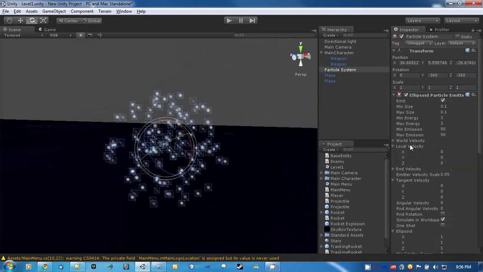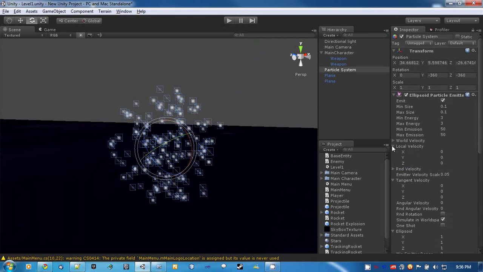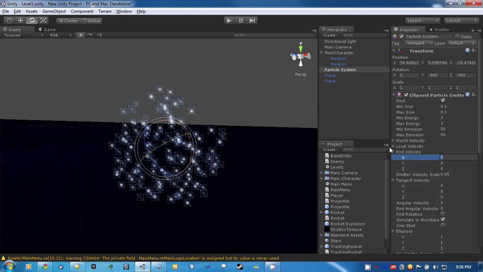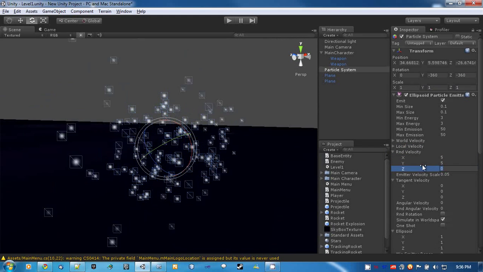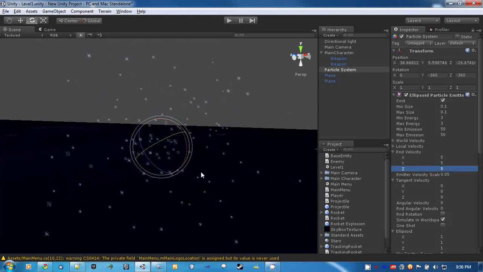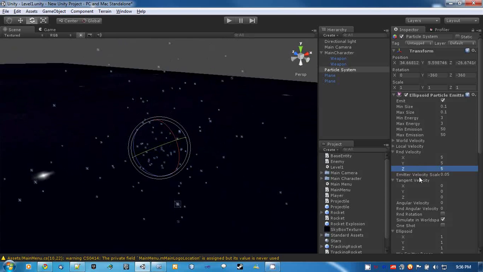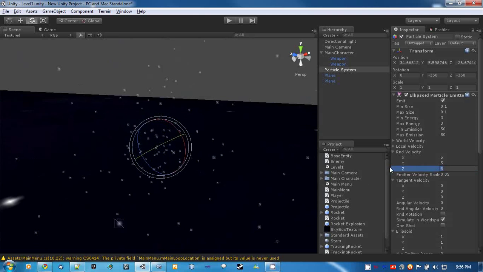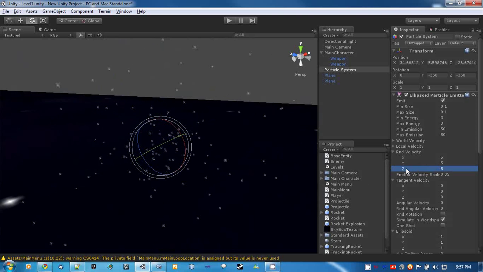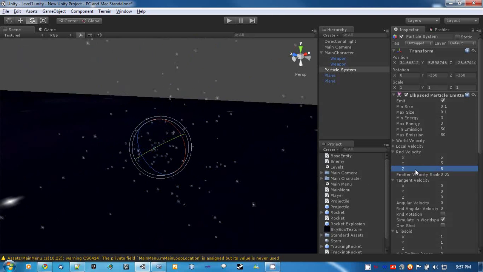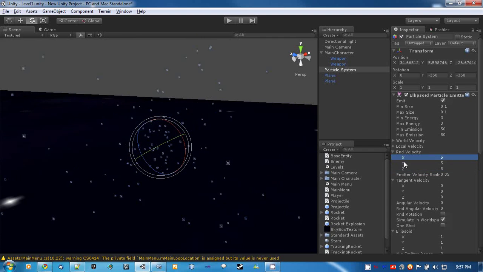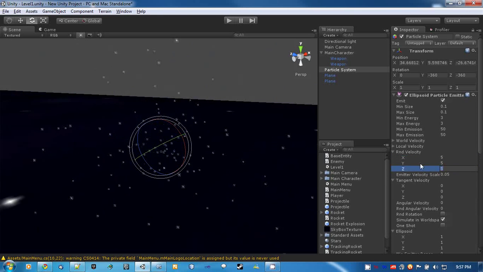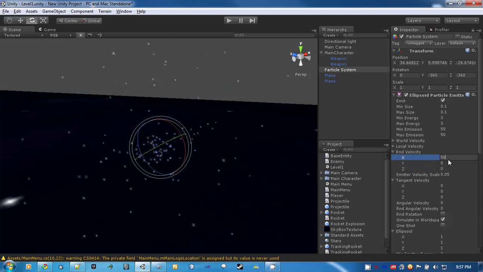Alright, reset rotation. Now the random velocity. Say we set this to 5, 5, 5. These particles are going to fly anywhere between plus or minus whatever number you enter. So the velocity in the Z direction will be anywhere between negative 5 and 5. And same with X and Y. And that's basically it.